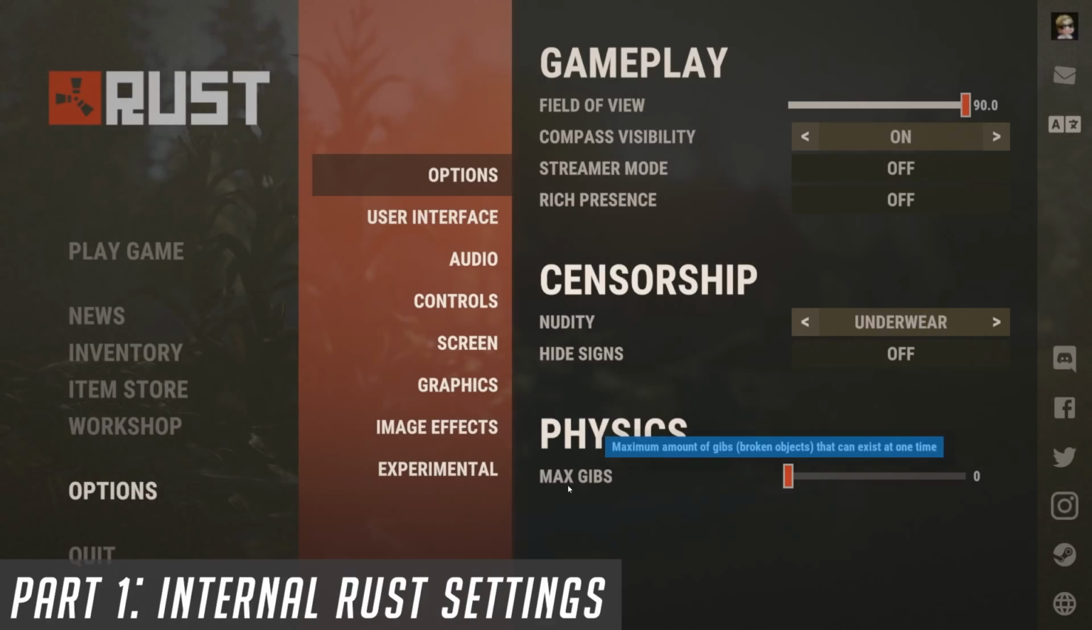Now for physics, obviously you want to have max gibs turned to 0. As it says here on the option, it's the maximum amount of gibs, broken objects, that can exist at one time. Now, the more that can exist, the more that has to load, the worse your performance is. So obviously you want to have it on 0.